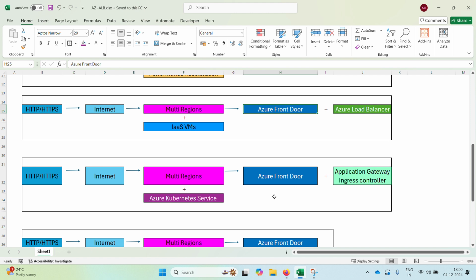In the next session, we'll create a load balancer and configure the backend pools for that. And we'll do more hands-on work over the different types of Azure load balancing techniques.